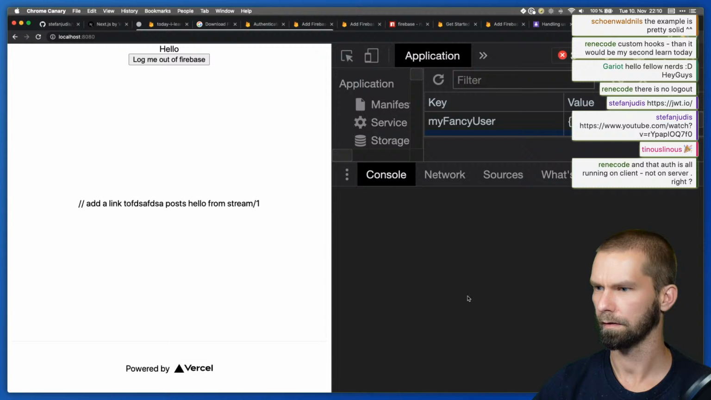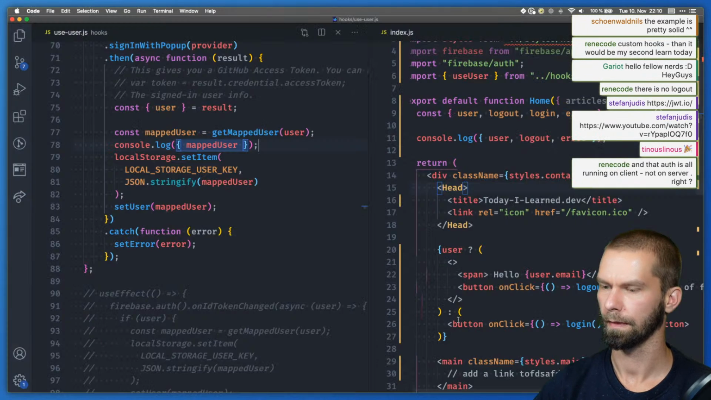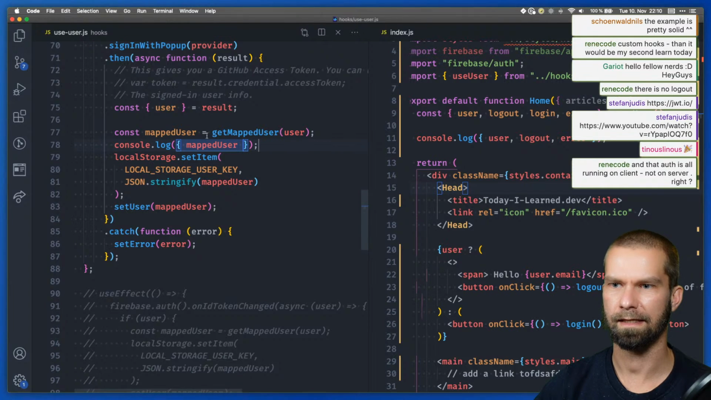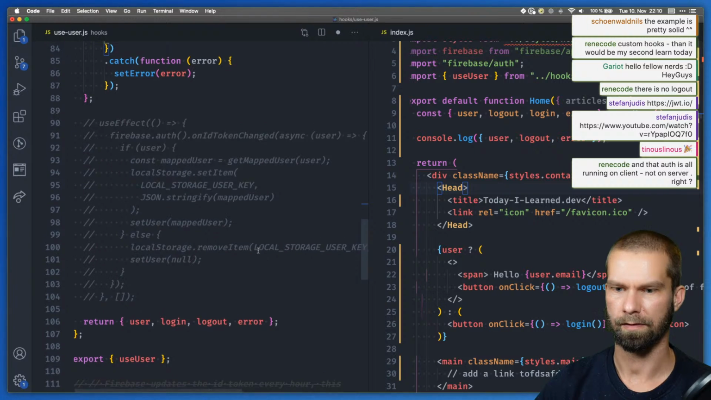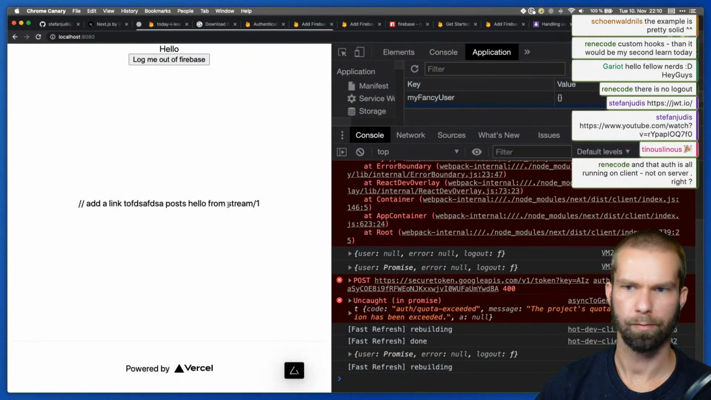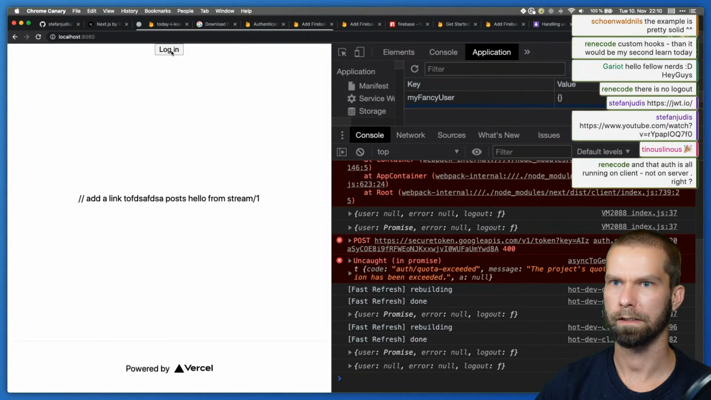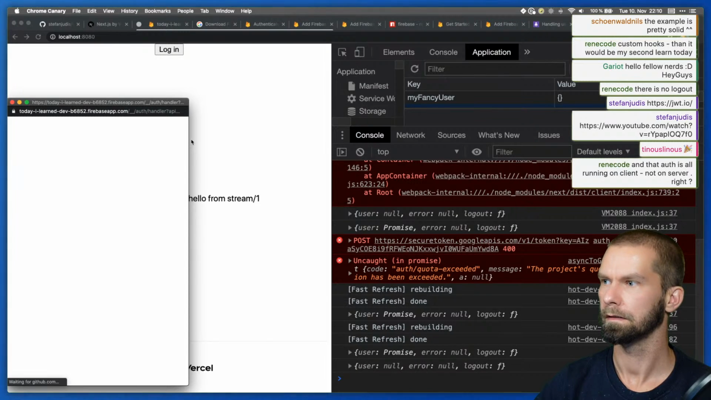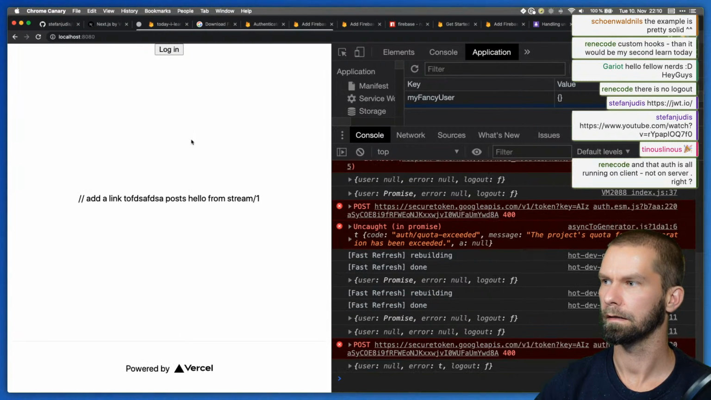So when we have a look at the console. Aha. So this is, of course, a promise here. So this is the problem that we're having here. So with this, we should now be able to see something real in the local storage. Yeah. Nope.